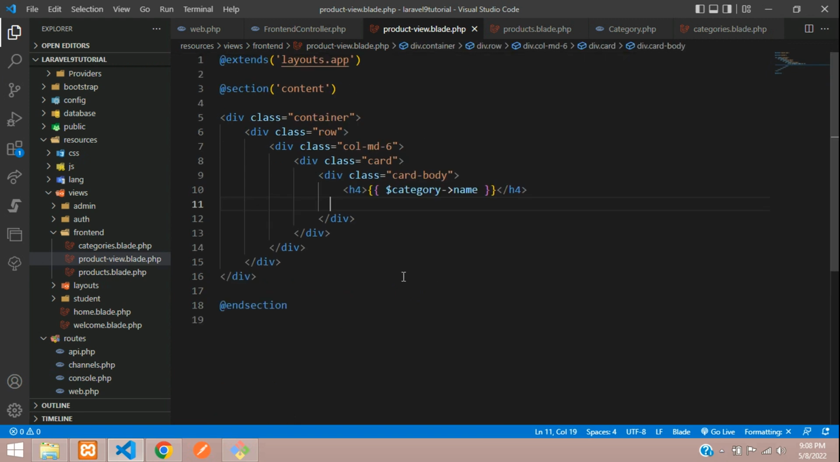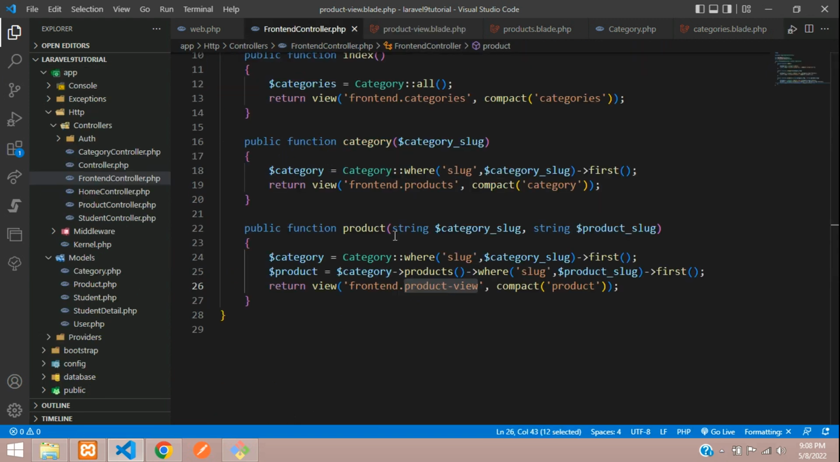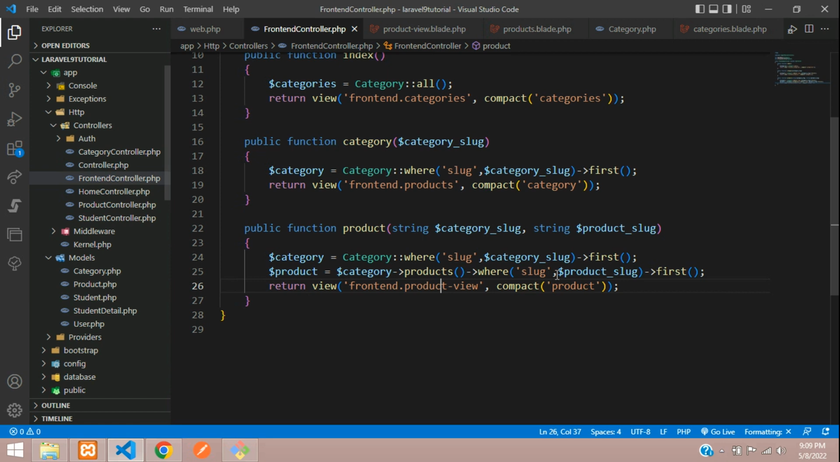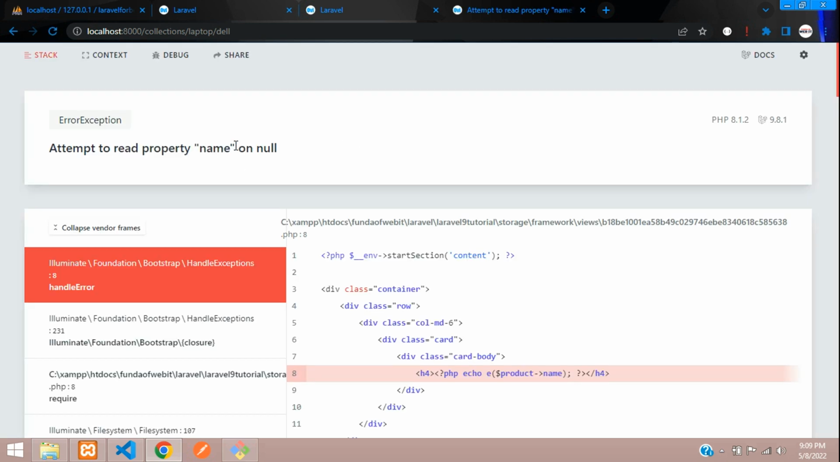We don't require it. And now let's get back to your front end controller. At this product variable, just paste that, and we need to call that product name only. Let's get back, guys. Now let's search for that, the Dell laptop. Let's refresh. Okay, attempt to read name on null.